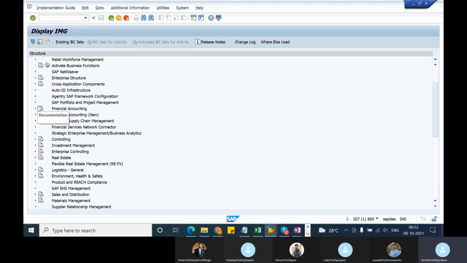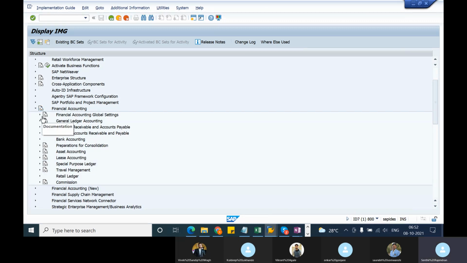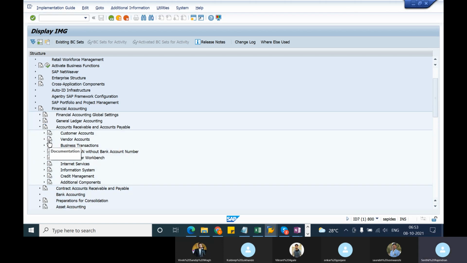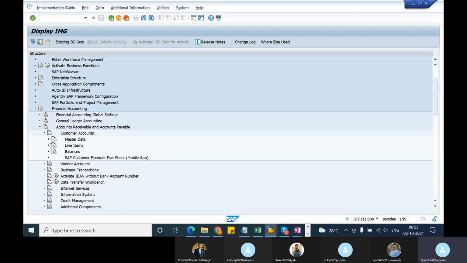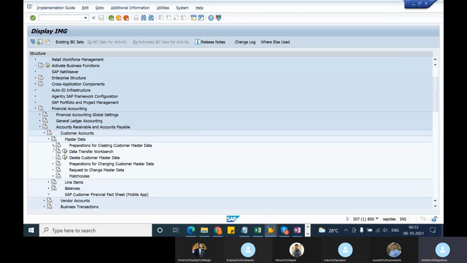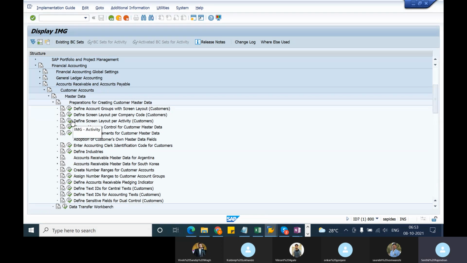Can go to financial accounting, accounts receivable and accounts payable, customer accounts, master data, preparations for creating customer master data. Here, define account groups with screen layout customers.